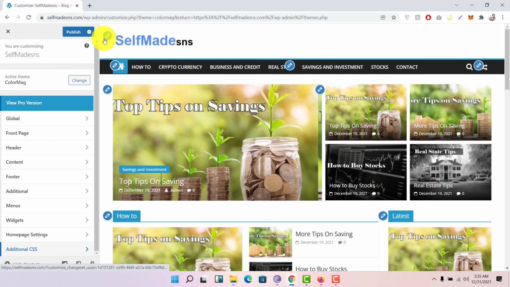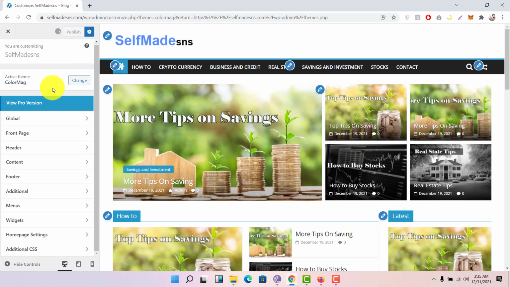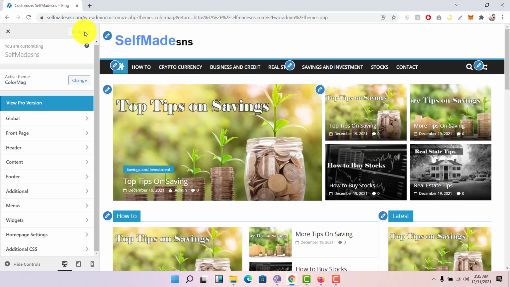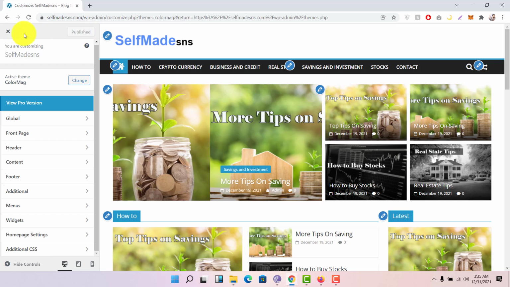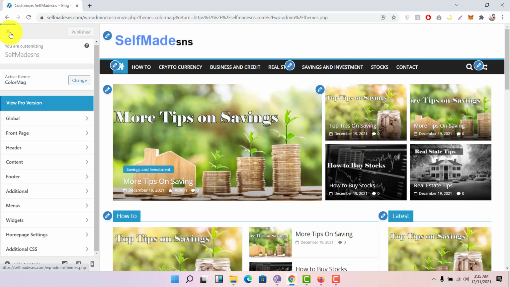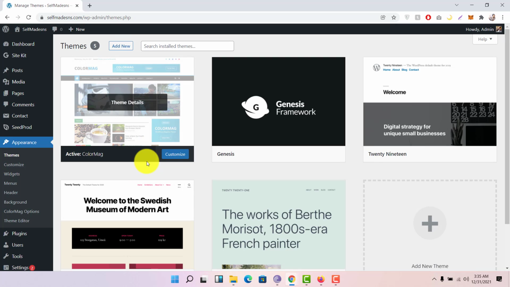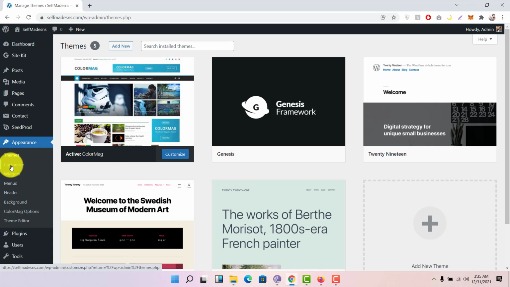So press this. After making changes you have to publish it to take effect of what you have changed in your website. So for now I am closing it and moving to our dashboard. So yeah, we started from here, customizing it and the widgets, menus, and everything.